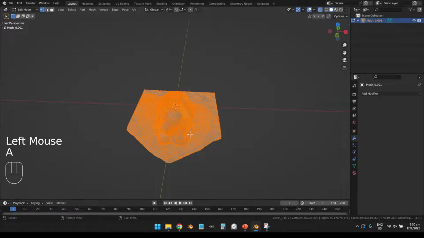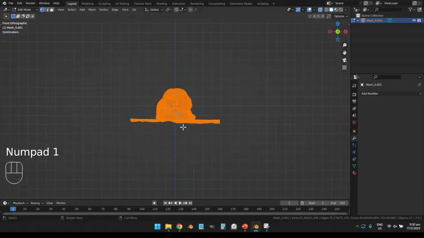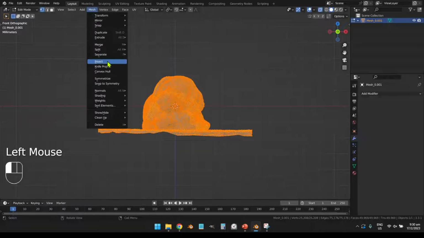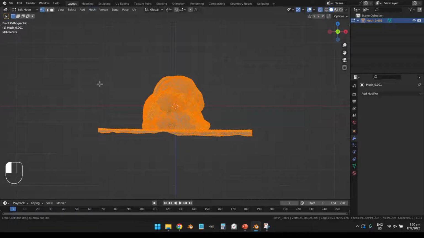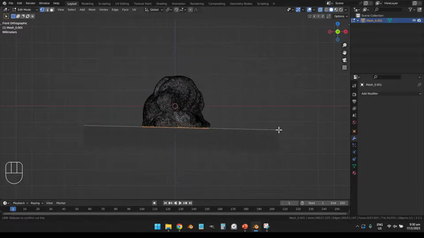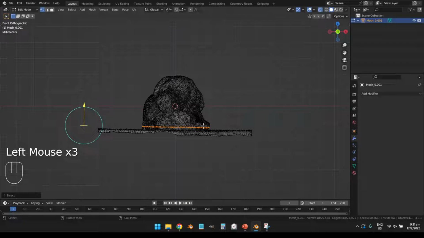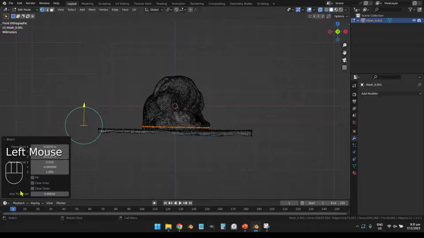We select all the vertices, and then we go into the front view. And we can use either mesh, bisect, and then we drag a line across. I've already got this set to clear inner, but you should probably see something like this after you drag the line. So you just go into this little menu, bisect, and you just select clear inner.